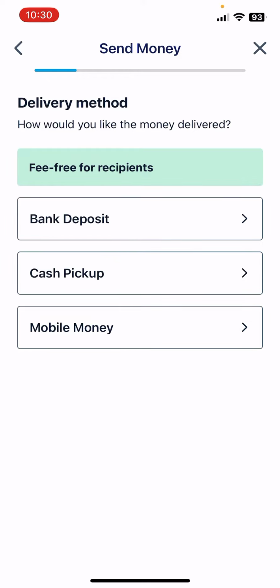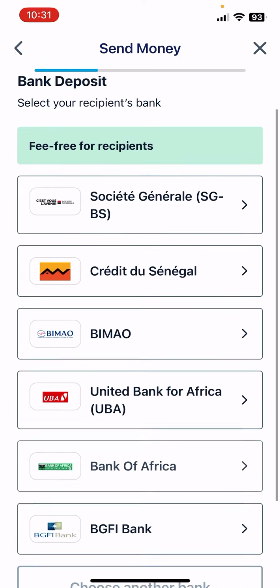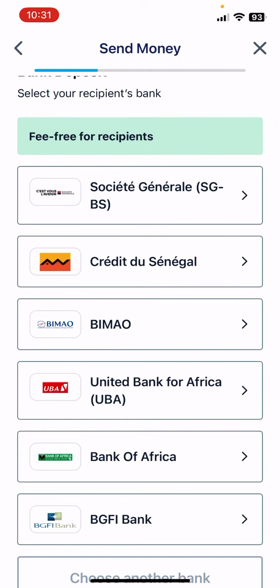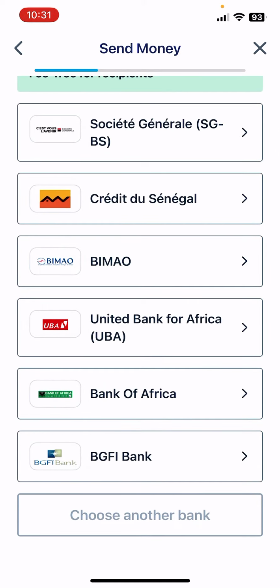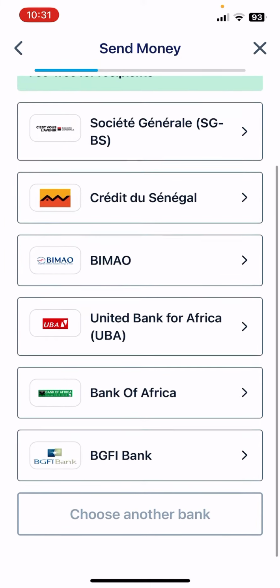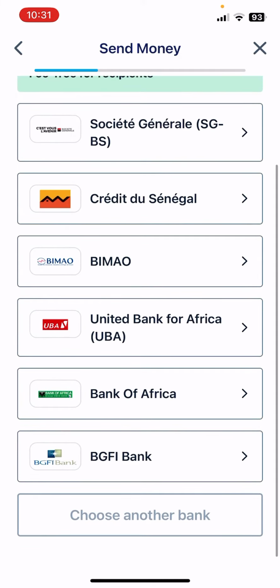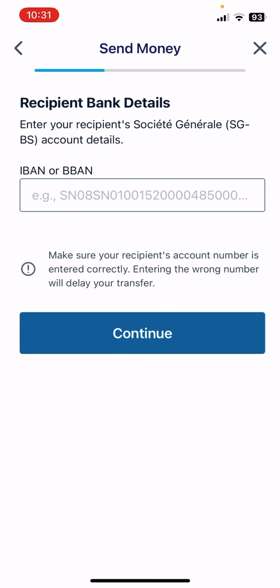We have bank deposit, cash pickup, and mobile money. So just tap on bank deposit, or tap on the one that you prefer, but I will use bank deposit right now. And you are going to see some of the available options for banks. And these are some of the most popular banks in Senegal, but if you don't see the one that you prefer, just tap on choose another bank and you can use any bank as you wish.